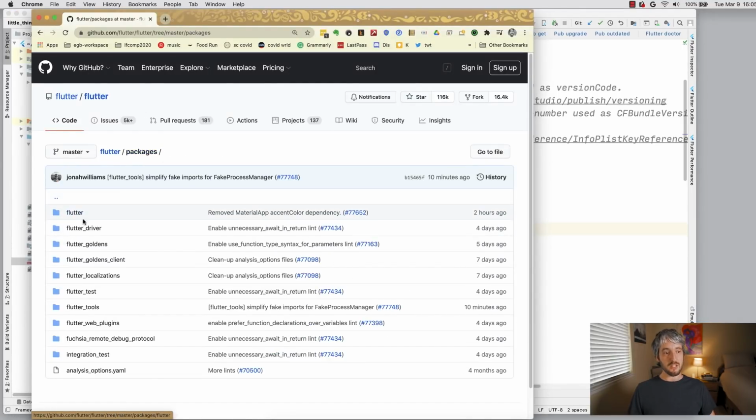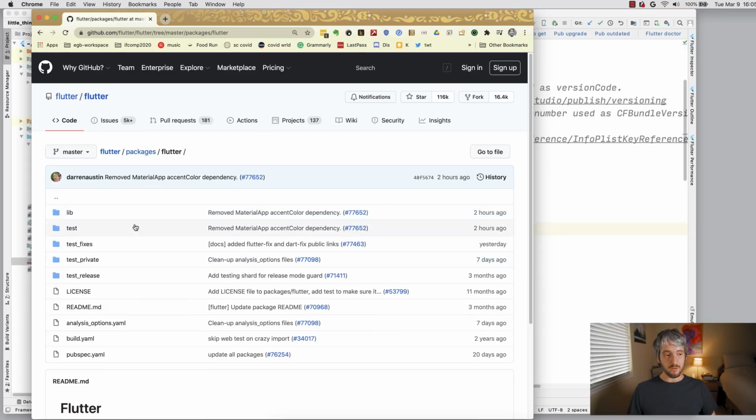So we have packages, and it's not just Flutter. There's also Flutter driver, Flutter test, and others like integration test, which is pretty new. And you have analysis options here as well. But again, we're going to just look at this one. So that's the Flutter framework, the part of Flutter that you're interfacing with if you're building Flutter apps. And it's all written in Dart.